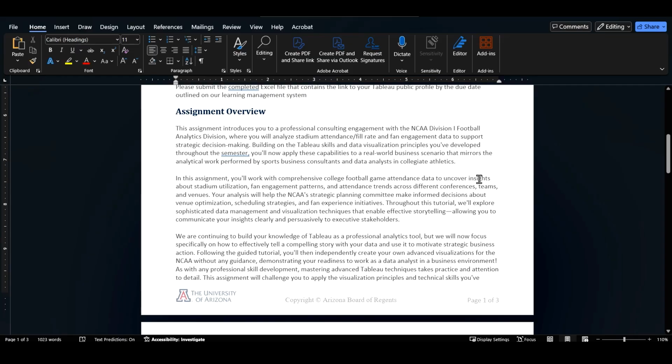You're going to try and use this data to uncover some insights about stadium utilization, fan engagement patterns, attendance. There are 1,000 different things that you could look at in this. It's very open-ended. It's very much like how we work with data. The goal is to help the strategic planning committee make informed decisions about optimization, scheduling strategies, maybe fan experience initiatives, paying attention to attendance and those things. We are working with pre-COVID data just because COVID caused some issues, and we're waiting to get updated data, but we'll assume things are relatively similar, which may be a strong assumption, but it's what we have to work with.